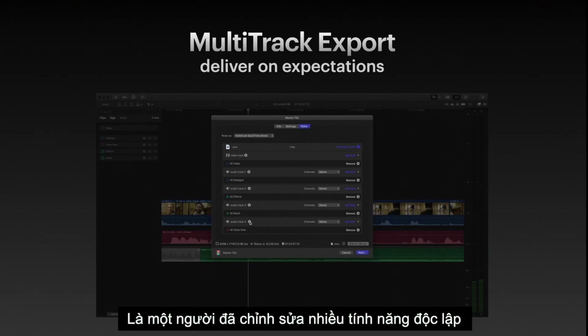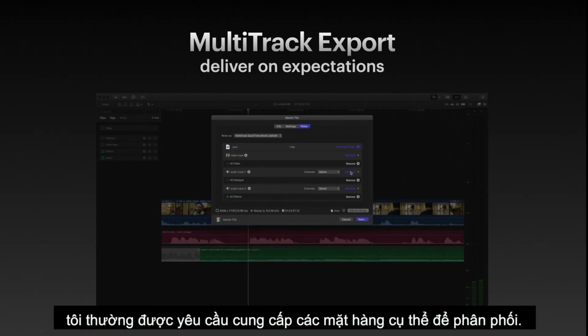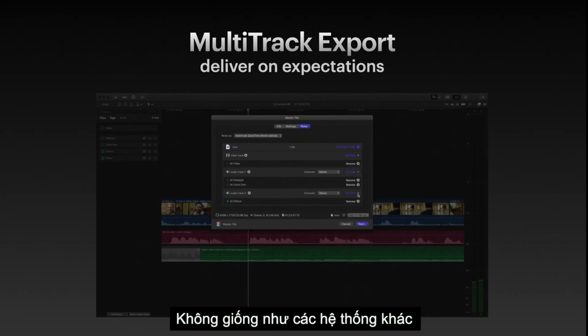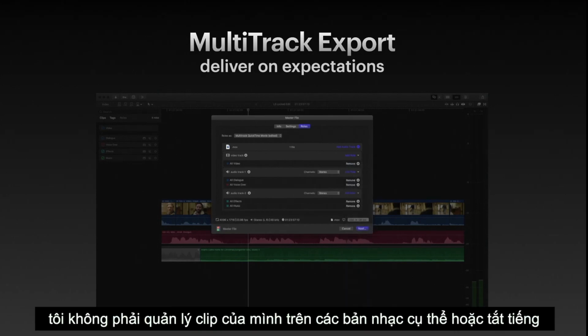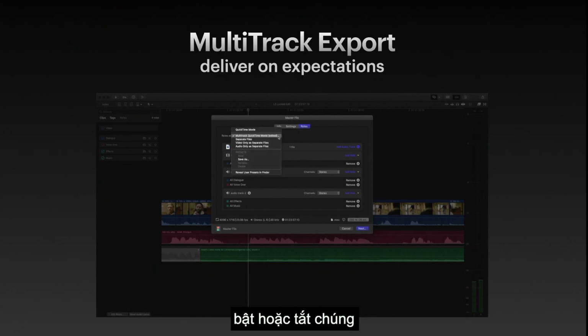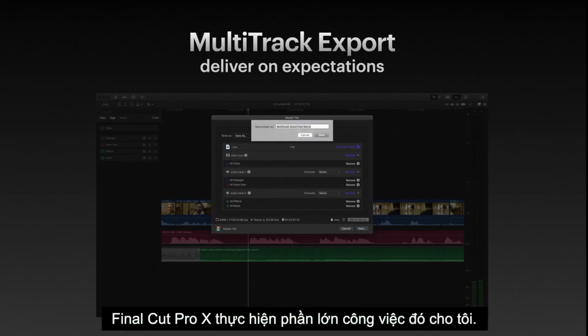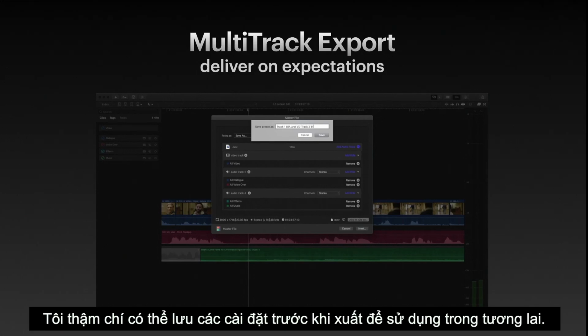As someone who has edited many indie features, I'm frequently asked to provide specific deliverables for distribution. Unlike other systems, I don't have to manage my clips on specific tracks or mute them or turn them on or off. The software does the majority of that work for me. I can even save export presets for future use.